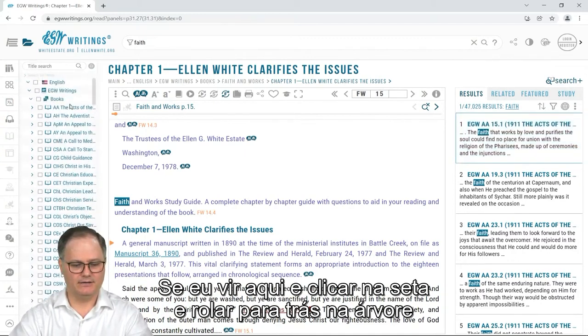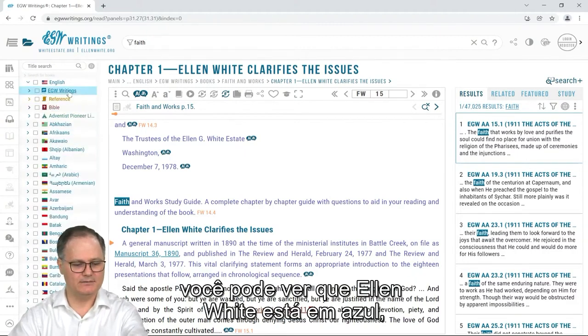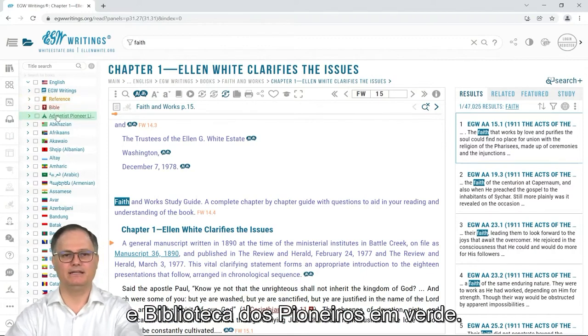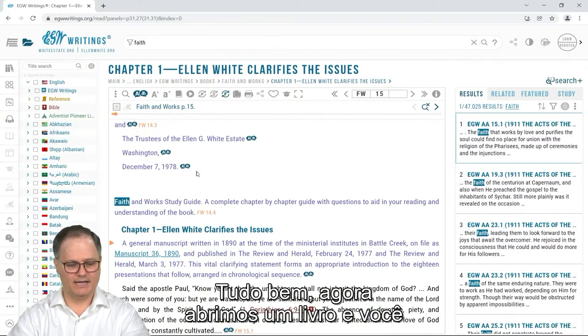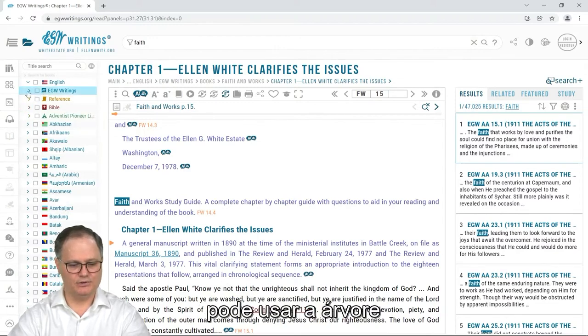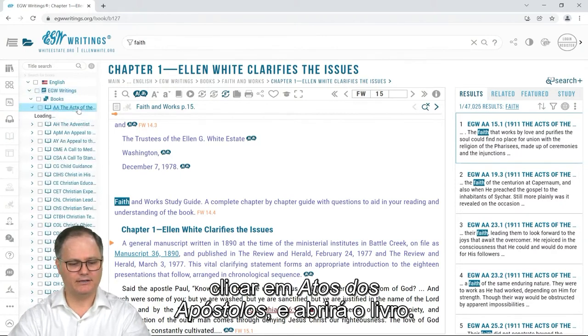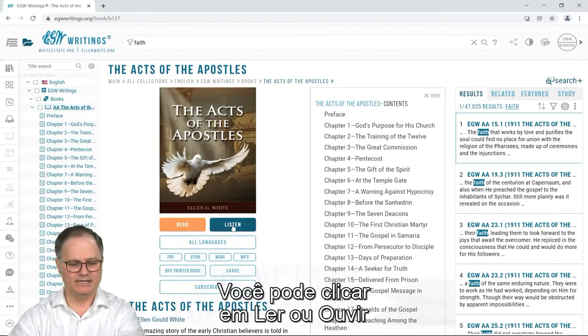If I come over here and collapse and scroll up, back in the tree, you can see that Ellen White is in blue, reference is in yellow, Bible is in red, Adventist Pioneer Library is in green. All right, so we have now opened up a book, and you can use the tree to open up a book. So you can come over here, expand the tree, click on Acts of the Apostles, it will open up the book. You can click on read or listen.